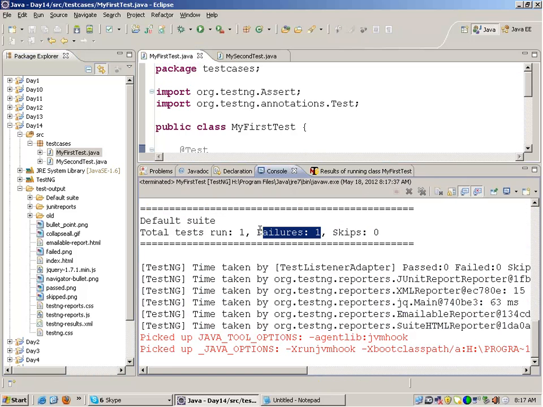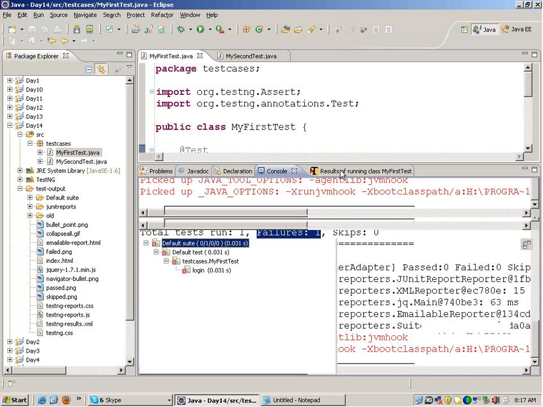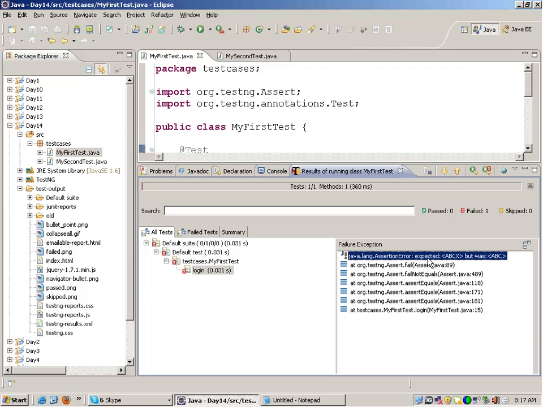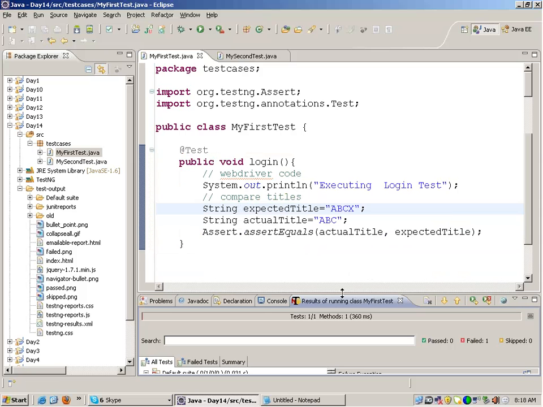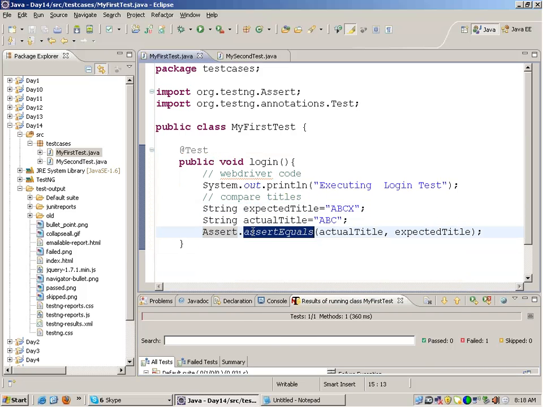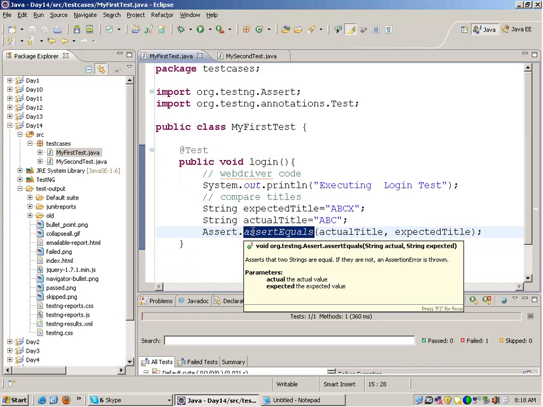If you look at this report, it will show you a failure that expected was ABCX, but ABC was found. Fine. So you need to work on this. You need to get the expected and the actual things equal in order to pass the test case. Fine. So the basic crux is assert equals is a function which can compare two values and report in reports that something is failing. Alright.